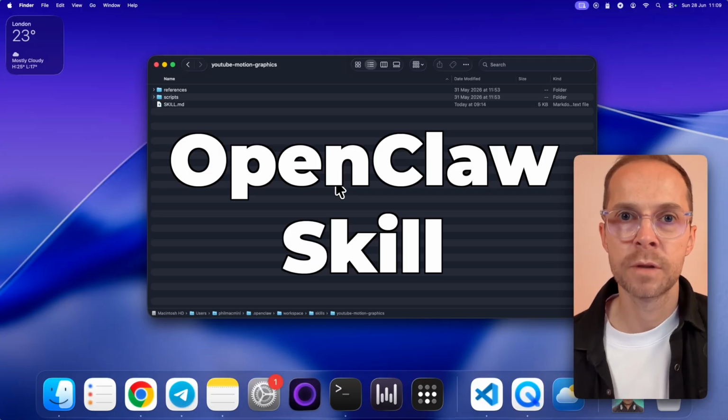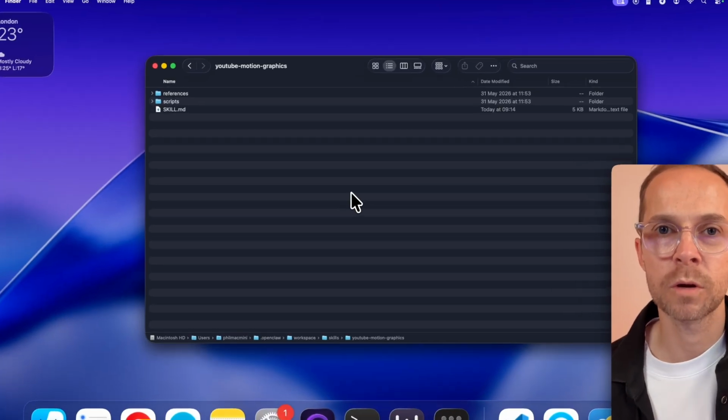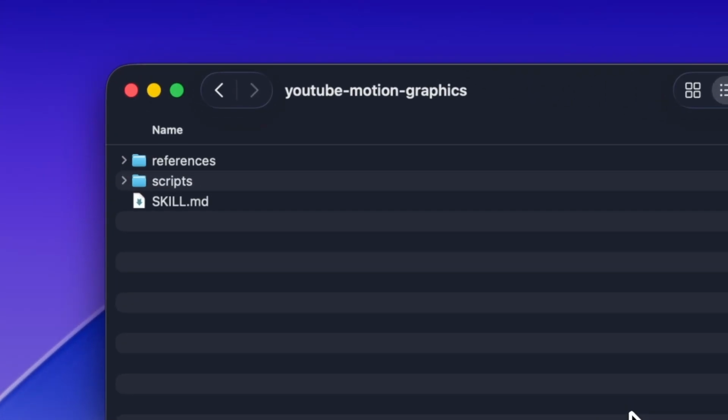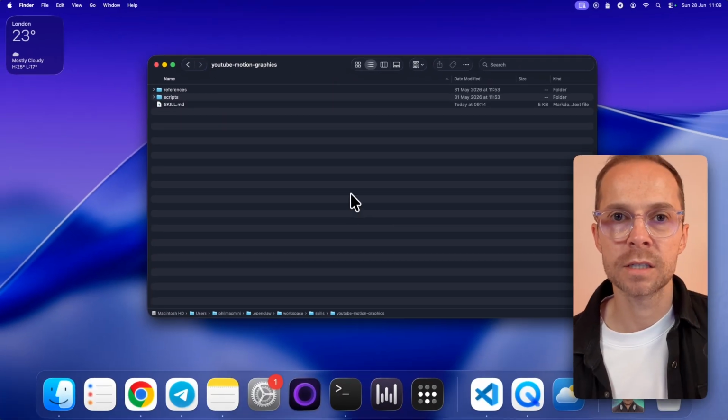Better yet, I've wrapped up this entire process into an OpenClaw skill that you can download completely for free, and it will only take you a matter of seconds to install.